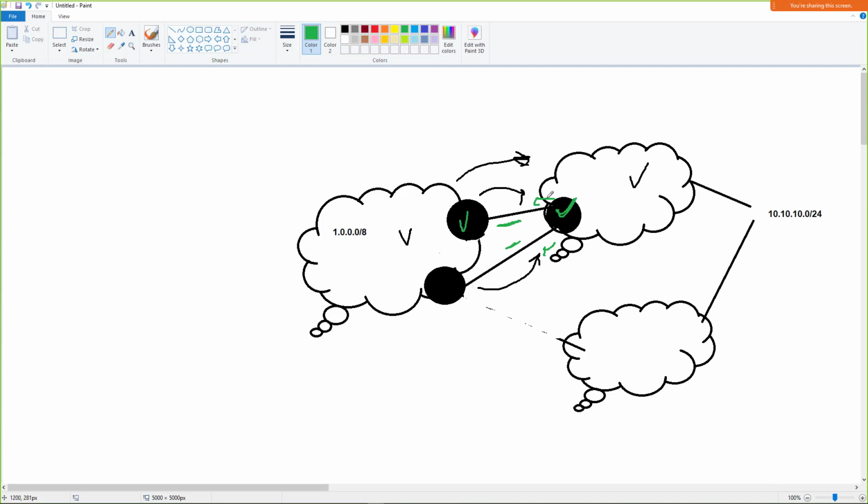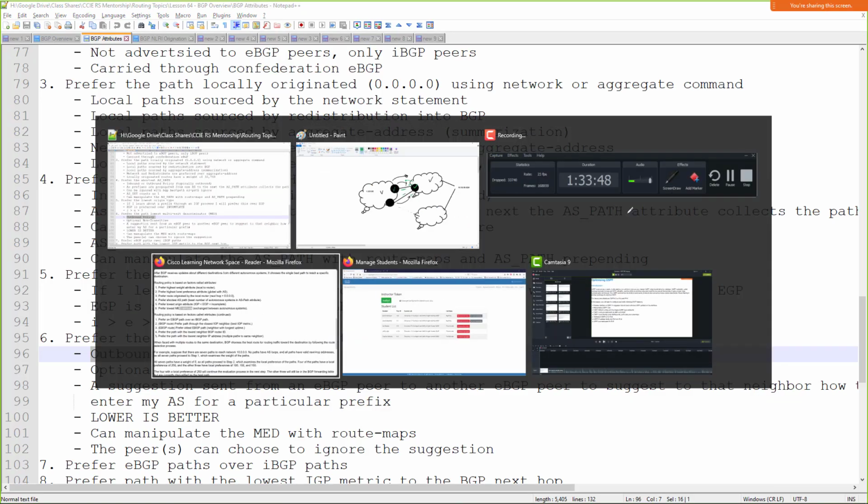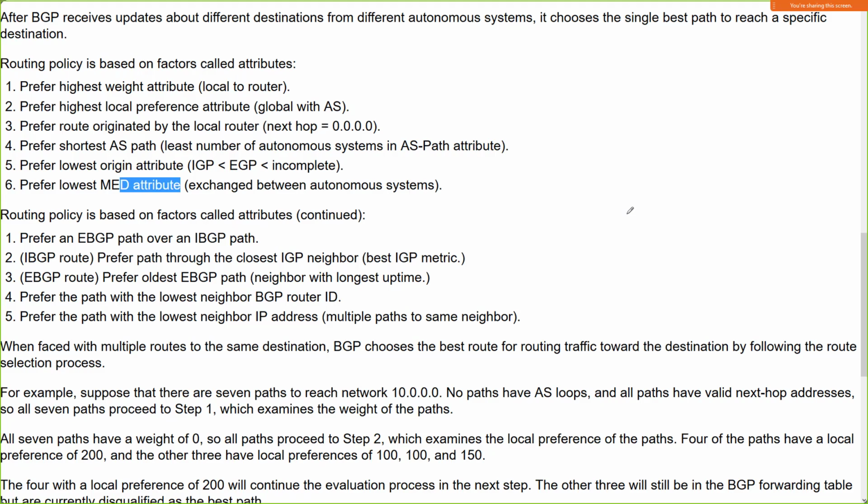But multi-exit discriminator is to say, hey, I prefer you to come this way based on the MED value that I'm sending you. You can choose to ignore it. You can choose to follow that recommendation. It's up to you. It's an optional attribute, so it's not something that you're required to follow. Hopefully that makes it a little bit easier to understand.